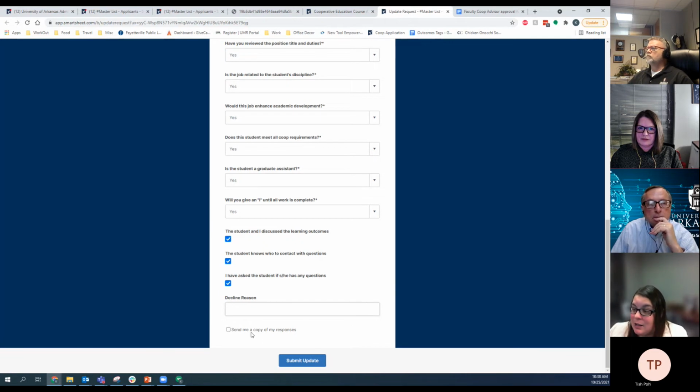And then one really nice detail from Smartsheet is on absolutely every single one of these forms, you can click send me a copy of my responses. And that's just going to email you exactly what you put in the form. So you don't have to go, oh, what did I say again? What was the reason I gave for this decline? Whatever it might be. You can use it or not use it based on your preferences, but I wanted to make sure you guys were aware that that is an option available to you at all times there.